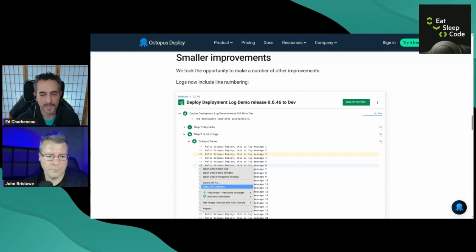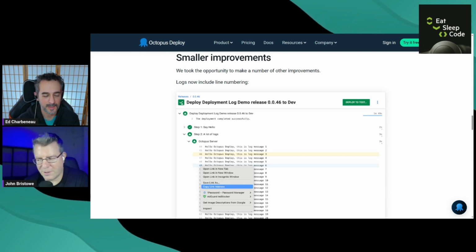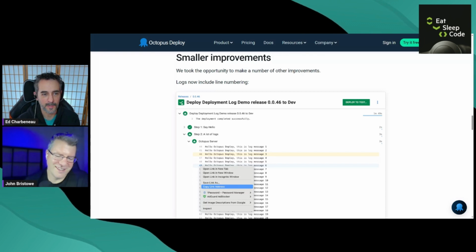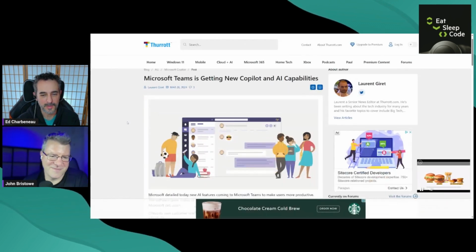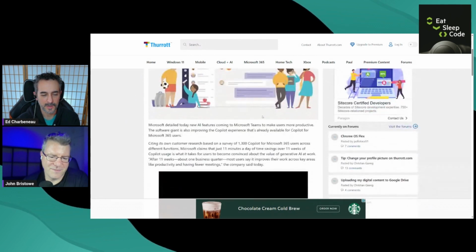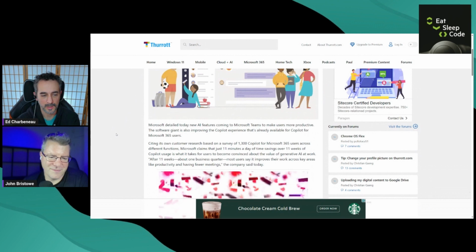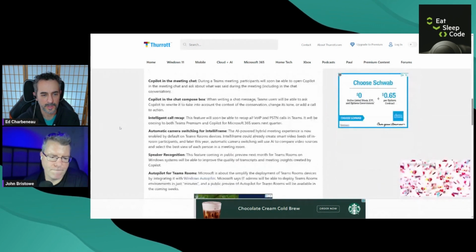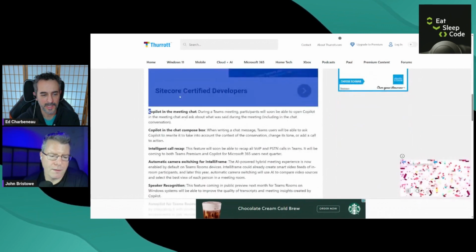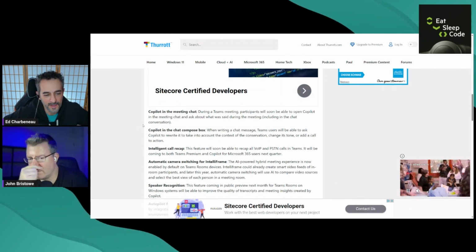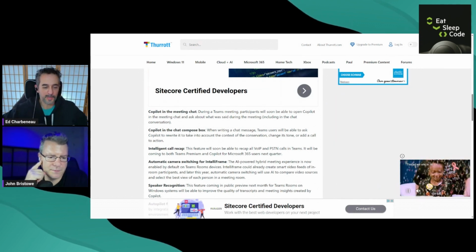Good deal. Let's move on to a little bit of AI talk, John. This is something that I've been diving into quite a bit these last two weeks. Microsoft Teams is getting Copilot. I don't know if you've seen this yet. This is going to look into some of the Office experience stuff. There's Copilot in meeting chats, which helps with call recap. That's the one I want. Yep, intelligent call recap.